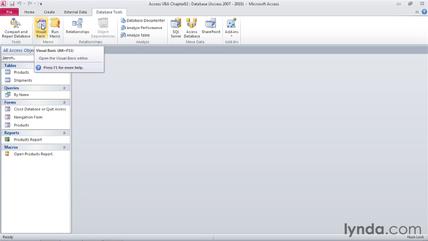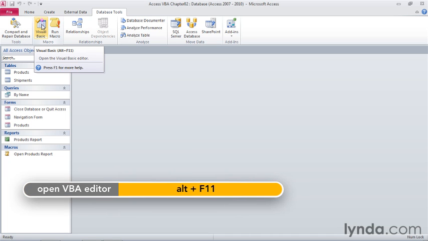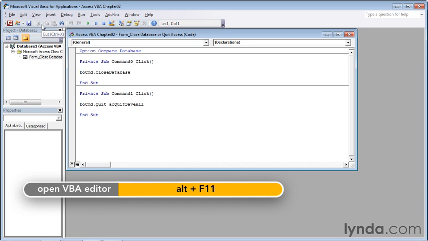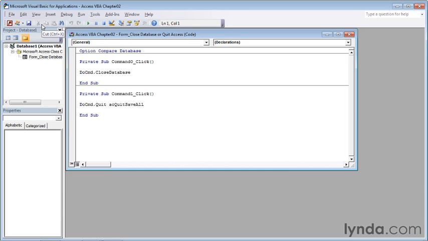The tooltip that appears when you hover the mouse pointer over the Visual Basic button indicates that you can press Alt F11 to go to Visual Basic, and that's the way that I usually do it. So I will go ahead and press the Alt F11 key sequence and open the Visual Basic Editor. When you go to the Visual Basic Editor, it will appear in exactly the state that you left it in.